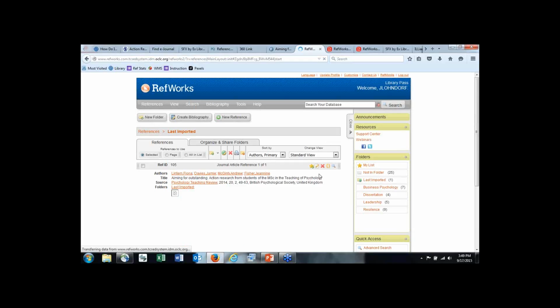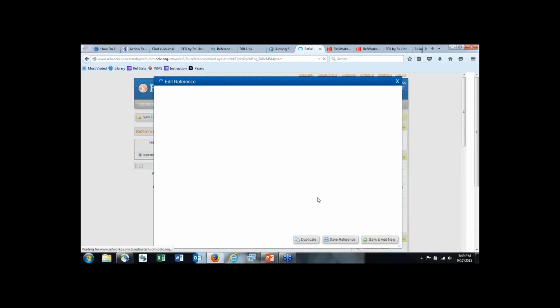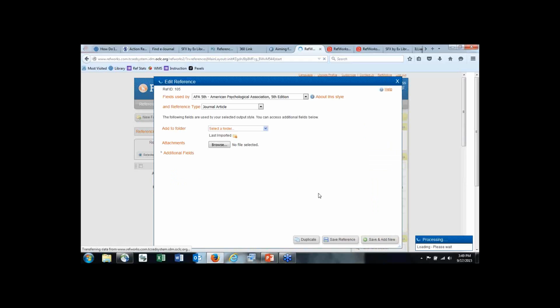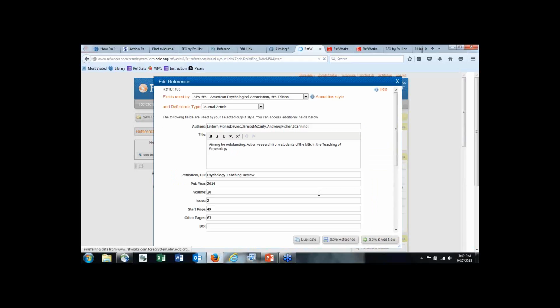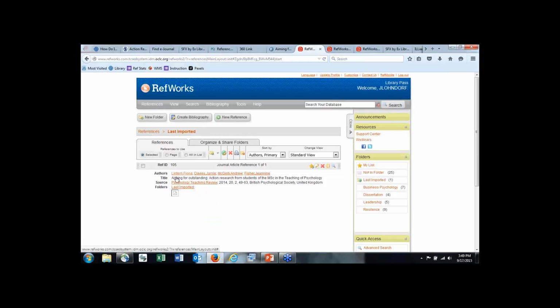And again, you can see it's just a citation, but you can always make comments on it. You can adjust things a little bit. You can talk about where you got it from, what it's helpful for, and then you can put it in folders. But it's not going to save the actual PDF. Other citation management softwares do that, but not Refworks.